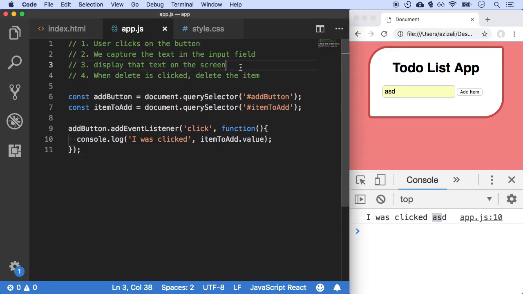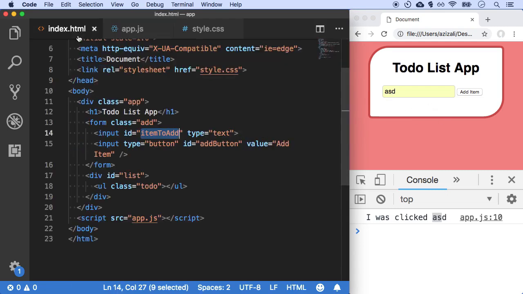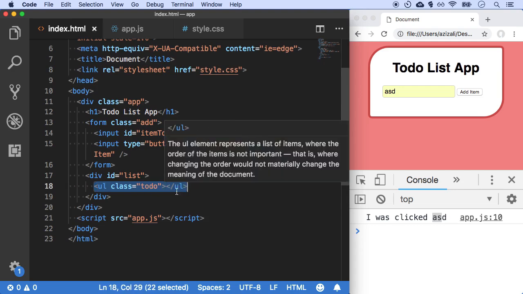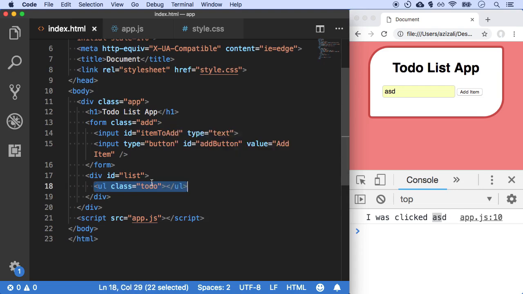Moving on to the third step. And the third step is once we grab this value, we want to display it in the list. So in our HTML, we already have an unordered list. We need to add the list item to this list.